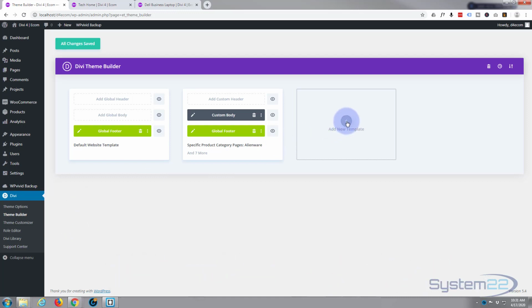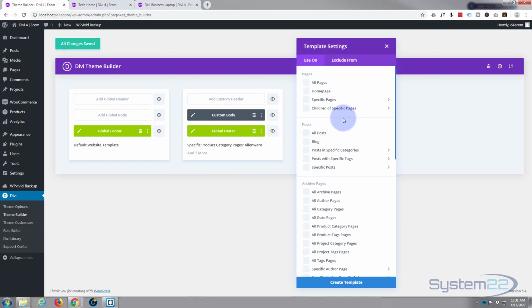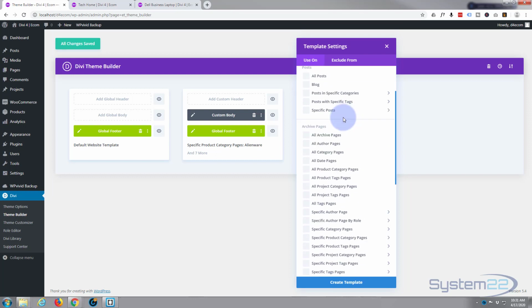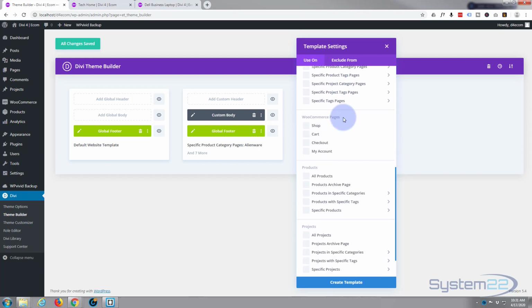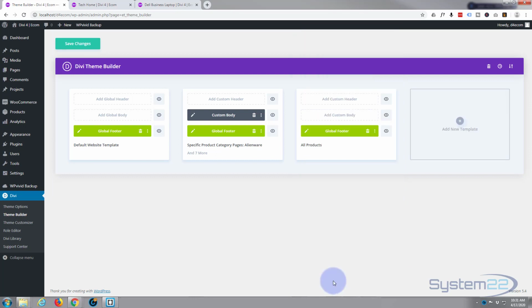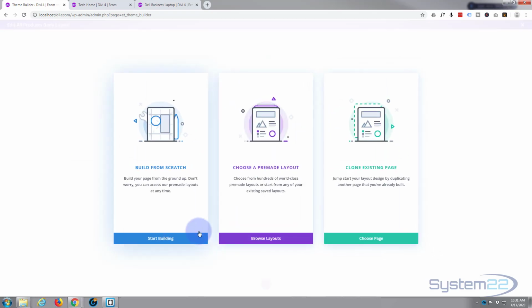I'm going to add a new template, and it's going to ask us where we want it or what we want it to affect. I want it to affect all my products, so all products. Create the template. It puts in the global footer as standard. You can always build a new one for each page if you want to, but that's going to work fine for me. Let's add a custom body. I'm going to build a custom body, and I'm going to build from scratch.